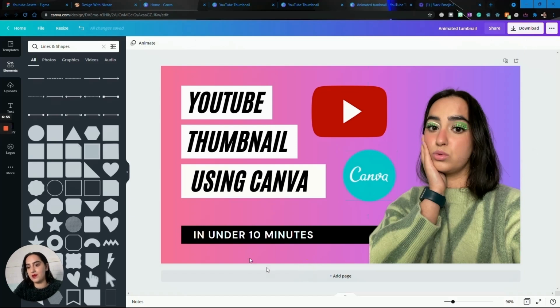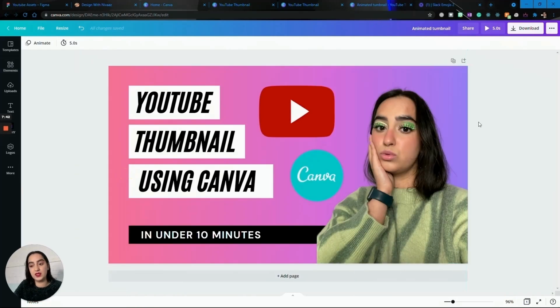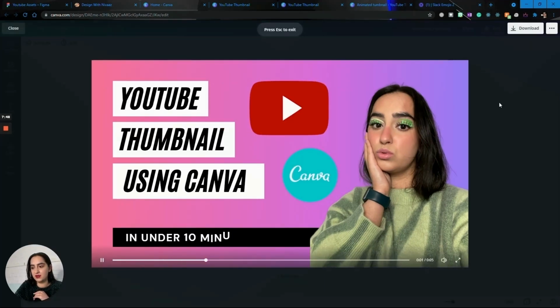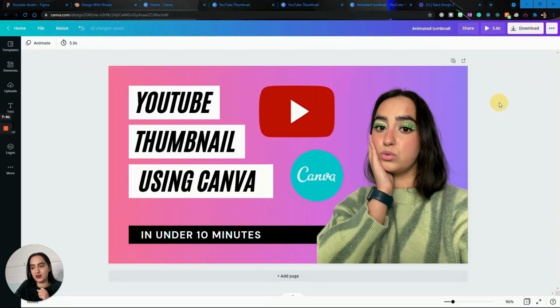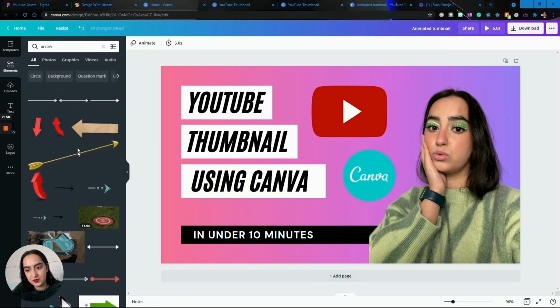So if you wanted to animate this, you could just click on these individual elements and then click animate, and there's a whole bunch of really cool animations that you can use here. I'm going to go with bounce, and then we can see what this is going to look like when we export it. So in the top right hand corner, we've got the play button, and that's exactly what that's going to look like.